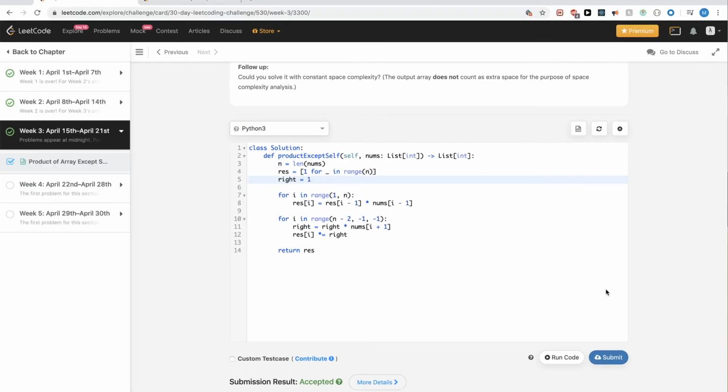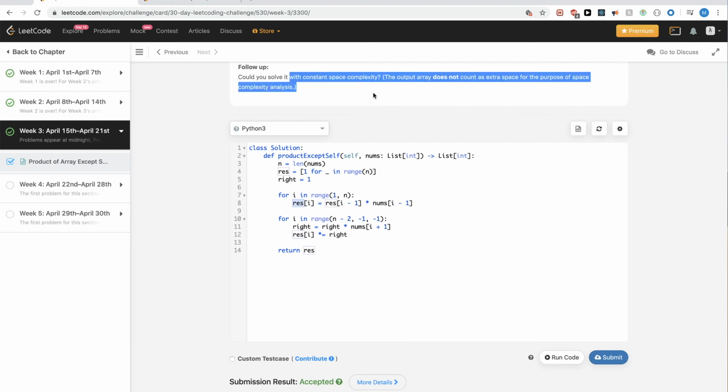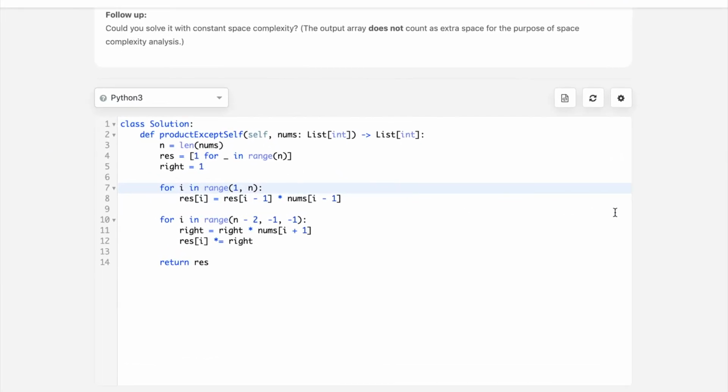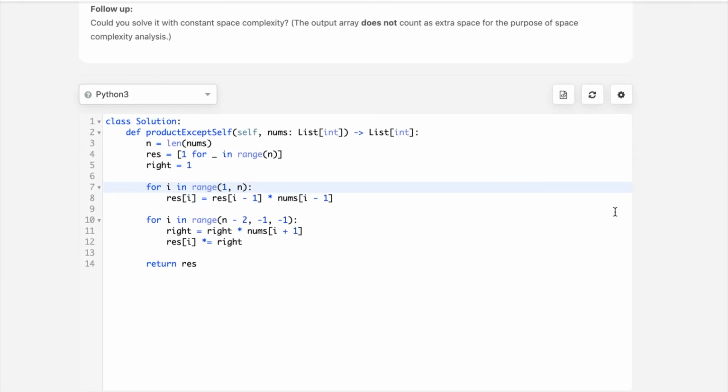So now we are using, well, not really constant space, because we are using this result array. But that's what the problem asks, no other extra space apart from the result array. And we are using this variable, but that doesn't count, that's O of 1. In terms of time complexity, we have only 2 for loops, so it's O of n time.